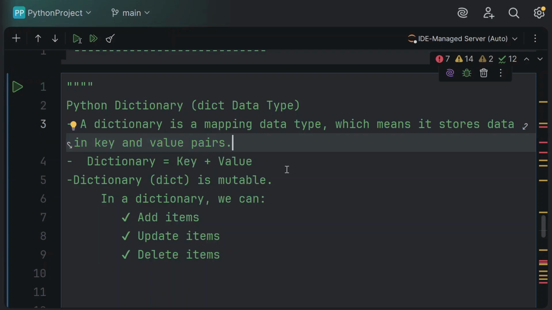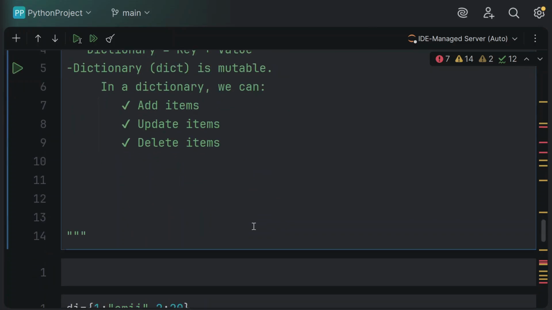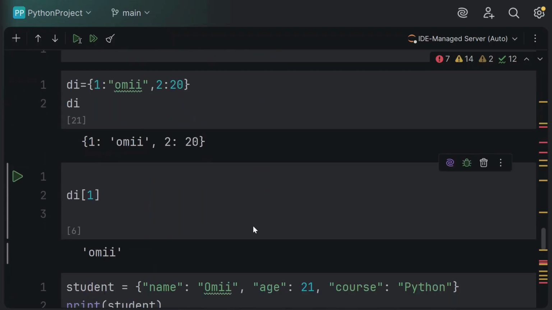We can say a dictionary is a mutable data type, which means we can add items, update items, and delete items. Also, we can see this in the practical session. Now let's understand this step by step with the help of examples.